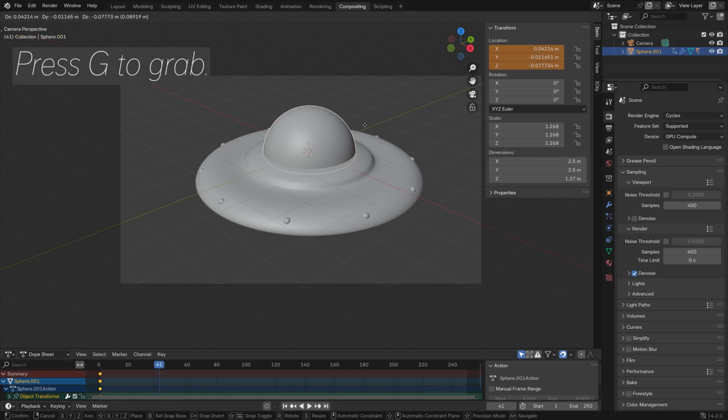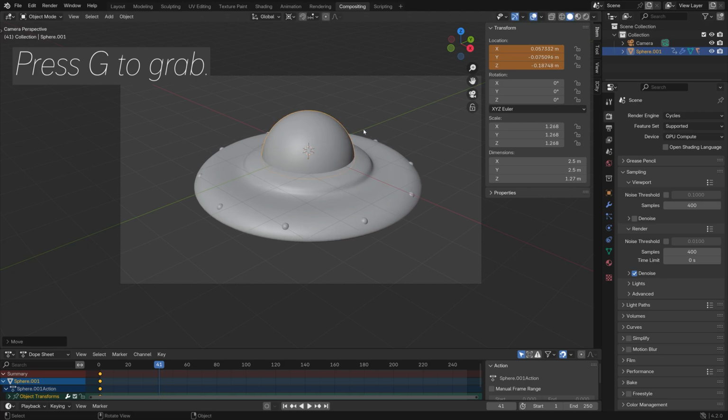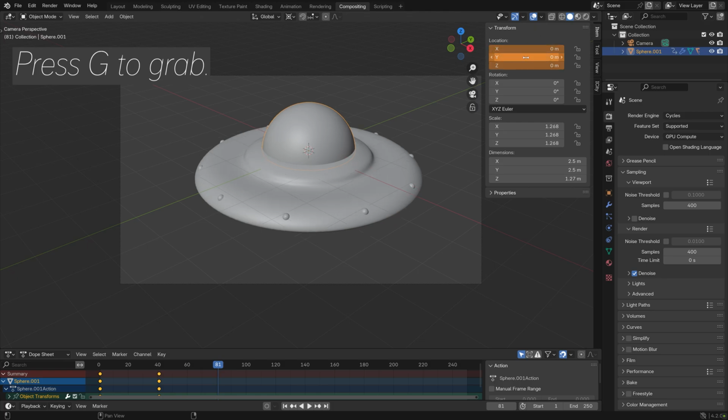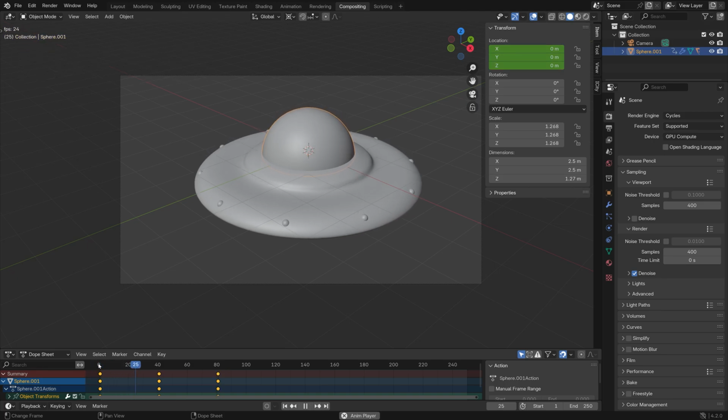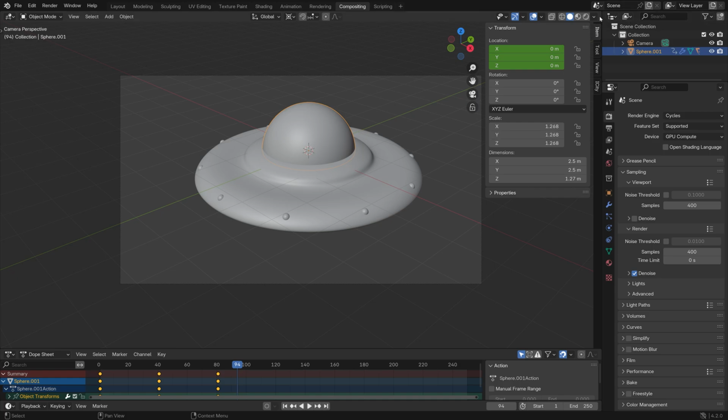And then we can press G and grab it downwards. Okay, and then press I to keyframe. And then we can add 40 frames, so frame 81. And then we can go back to the original position. And then press I to keyframe. As you can see, we now have the hovering animation.